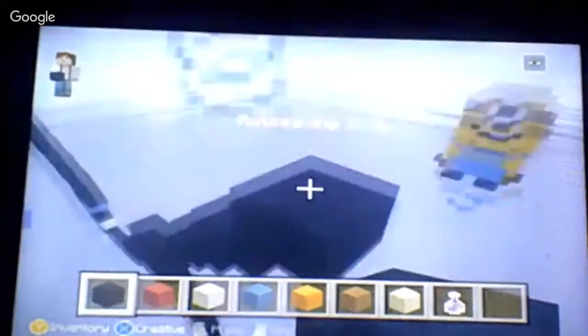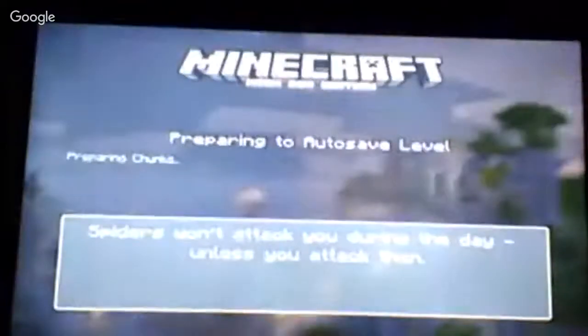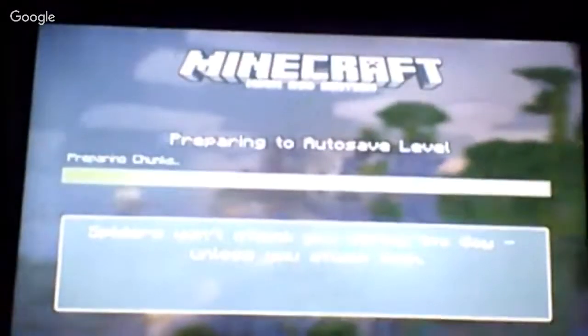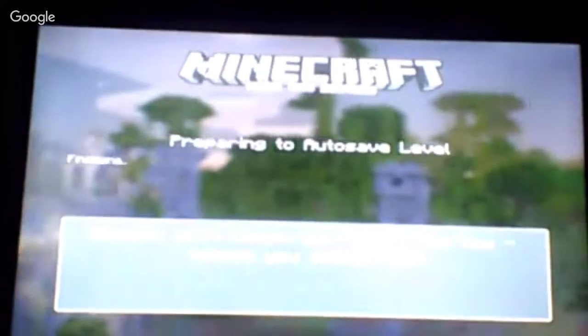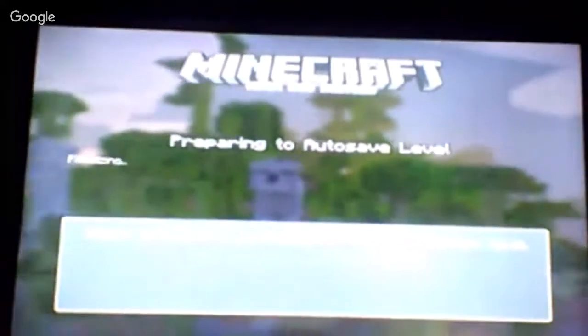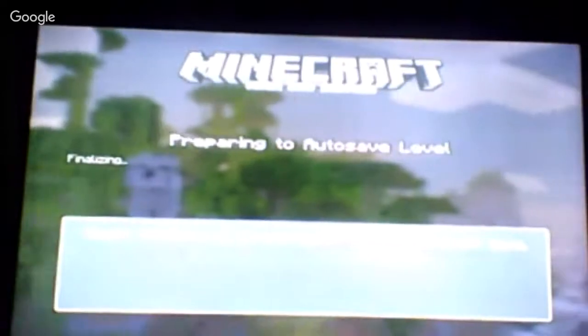Oh, it's auto-saving. I hate the auto-save. I mean, let me know if you can turn auto-save off. Because the auto-save is when I'm trying to do something. Because when I do tutorials in the future, I don't want the autosave to get in the way because the autosave, it takes a little bit. It doesn't take that long, but still.